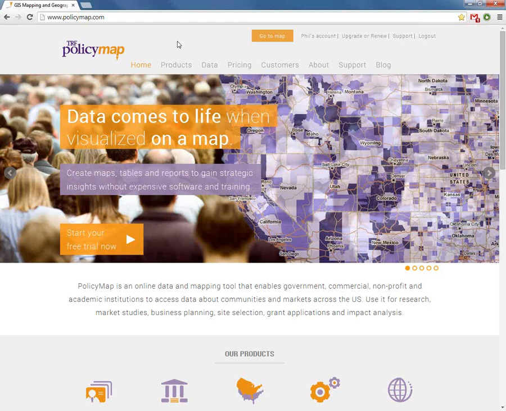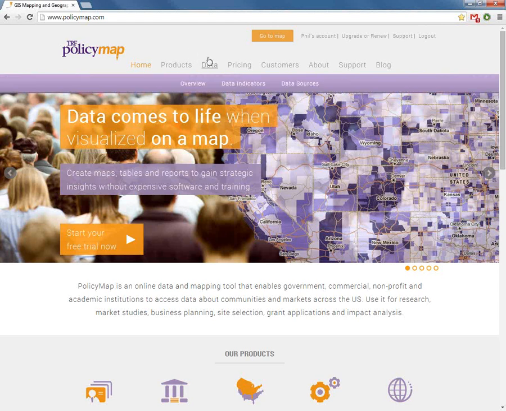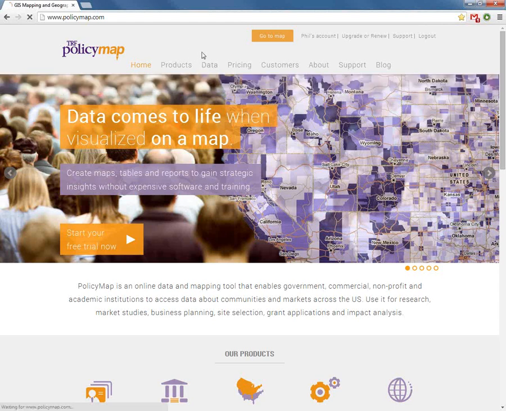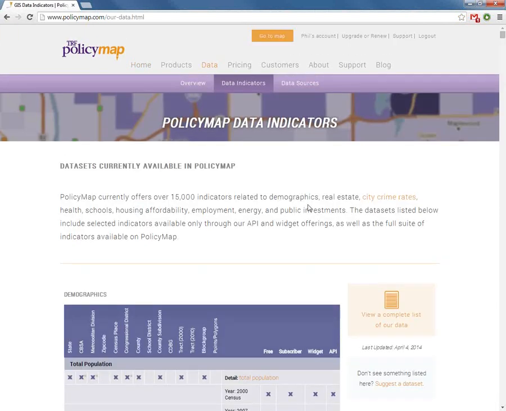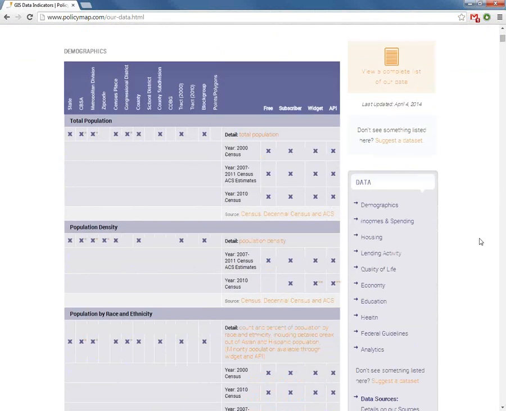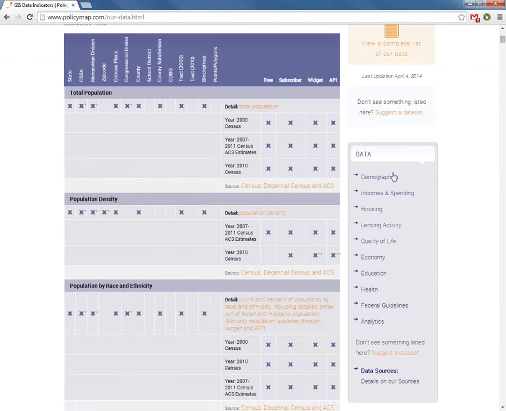So there's a lot of data in PolicyMap, and if you've seen the tool before, the data can get a little overwhelming. So what we actually did was we created a summary page, and I'll send everybody this link here, but if you wanted to see where it's at, it's on the main website. Go to Data and Data Indicators. And this is basically a summary of all the different categories of data that we have in PolicyMap. So the way it works is on the right-hand side is a table of contents that will mimic those categories, allowing you to go to each category just to see what data is available without having to click through all the different indicators. So let's say we want to find out what's in income and spending.